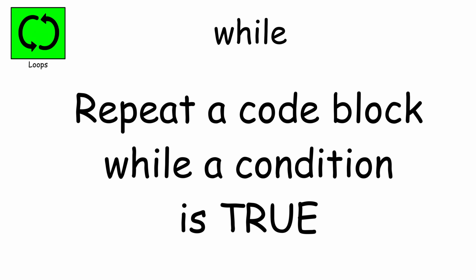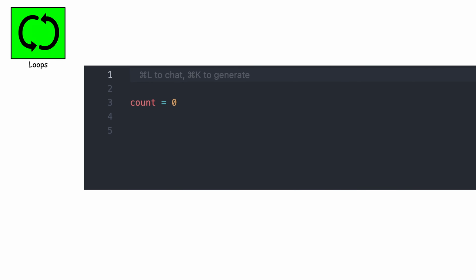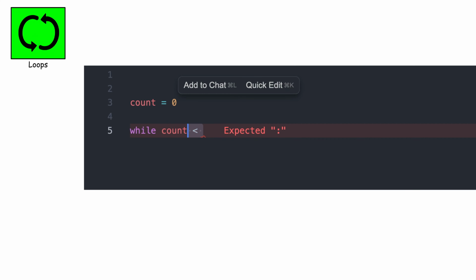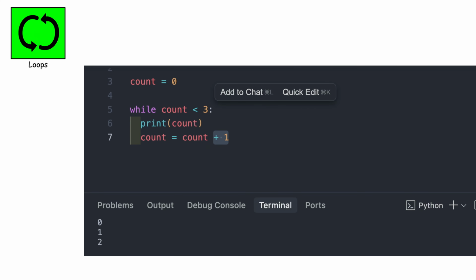Then we have while loops, that basically repeats a code block while, hence the name, a condition is true. For example, if we want to count to 3, we would create a counter variable that starts at 0, and while the counter is less than 3, we will say the number the counter is at, and we will add 1 to the counter.